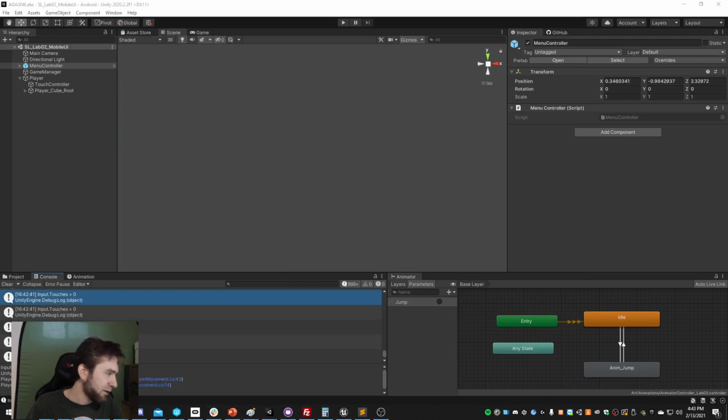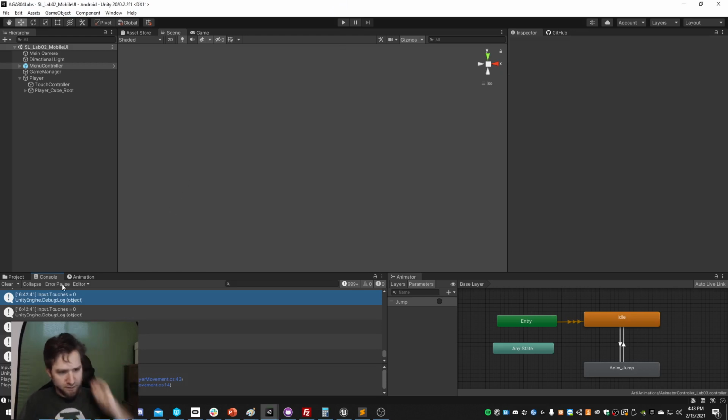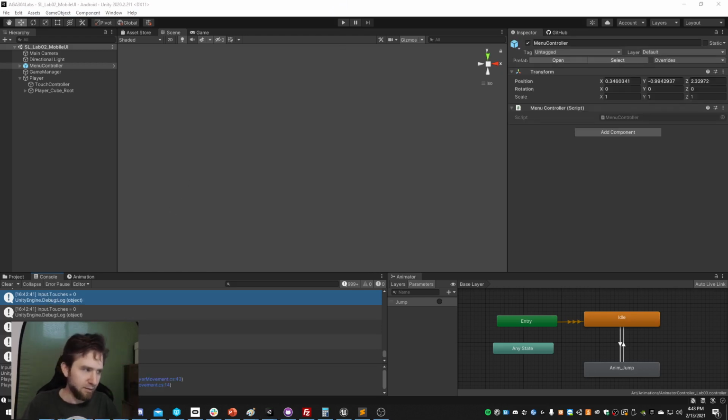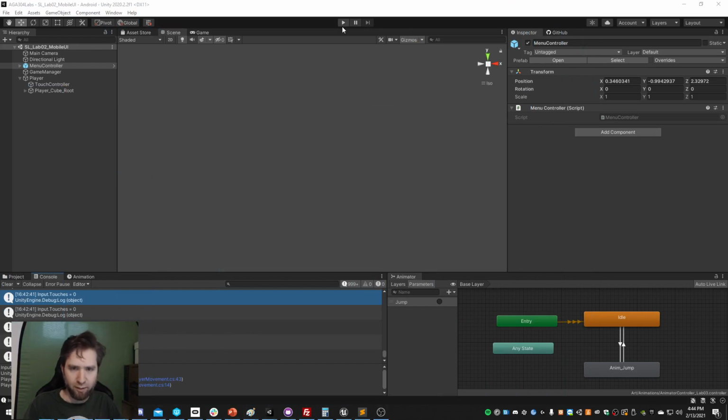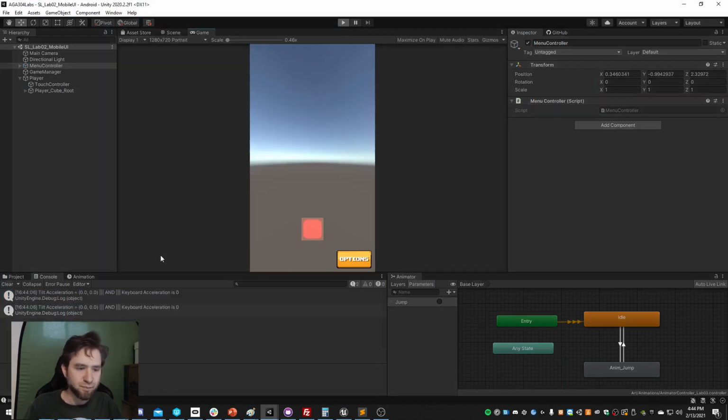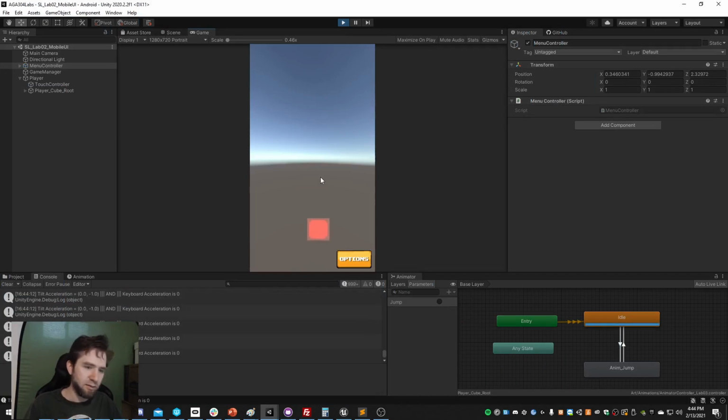Oh, I want to delete this debug log just so I don't spam myself too much. I just deleted the line. I double-clicked that and it jumped me to here. I just slashed it out. You could delete it if you already copied that line. Okay. So they're both 0 at the moment.